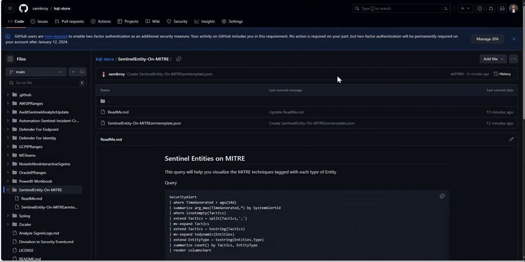Hello everyone. In the session today we are going to talk about how you get the MITRE techniques based on the entities flagged in your alerts and incidents in Microsoft Sentinel. And for that there are a few parts to it.